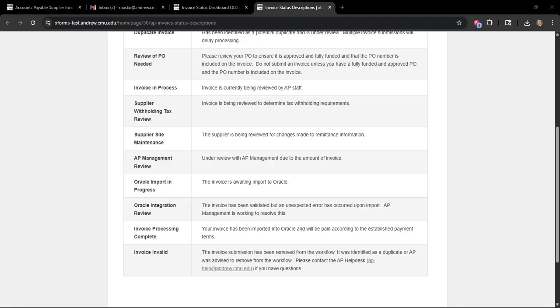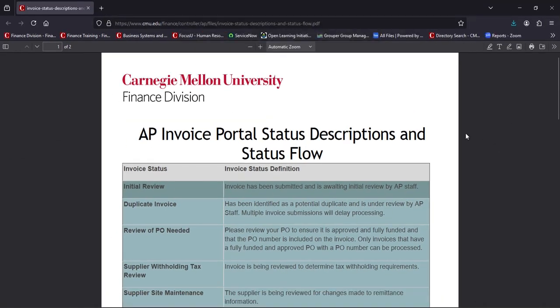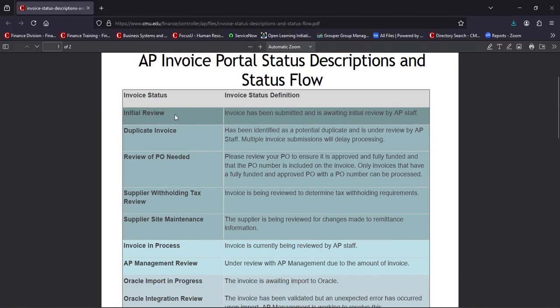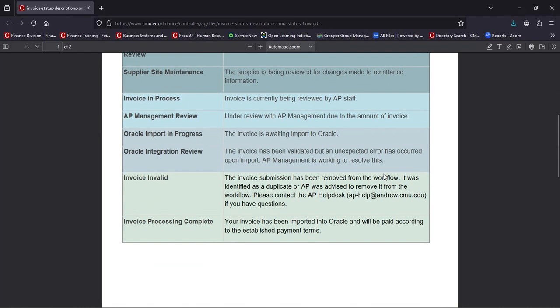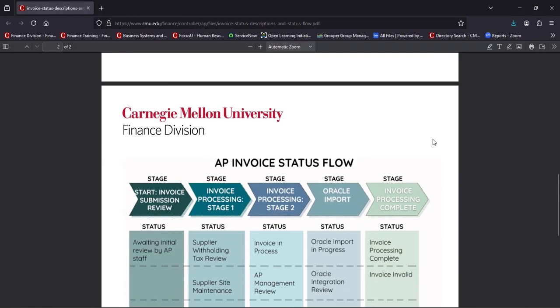Now, for more information on these statuses, this is a documentation that AP has created, which shows those same statuses, but they color code them to show you at what point in the process you would expect to see specific statuses. So this has dark green, a little bit lighter, and so on. And these are all then matched to this process flowchart.